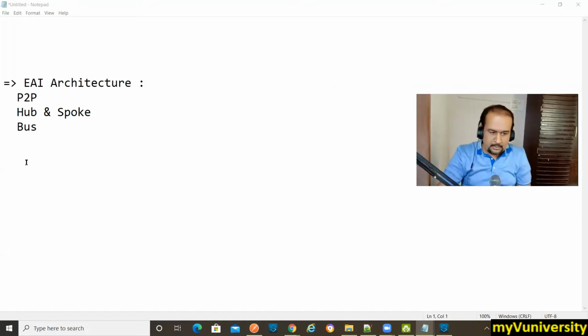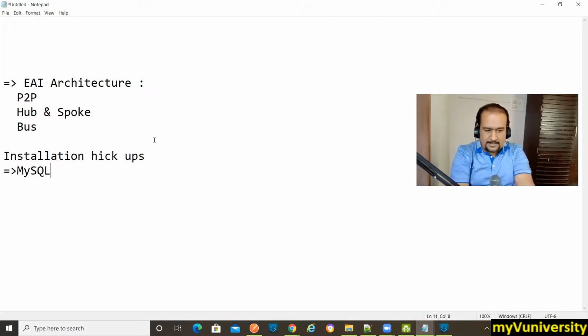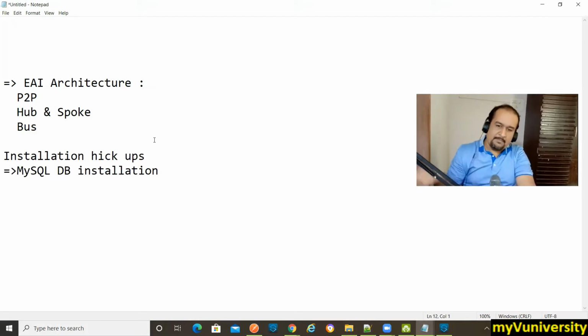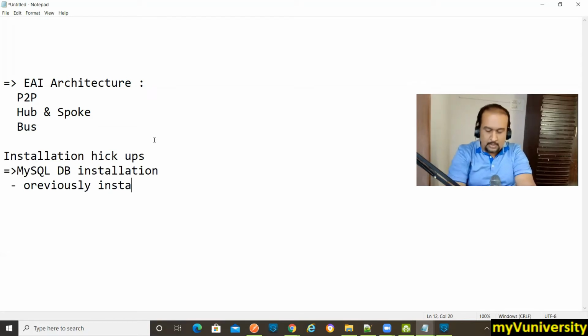So, the problem with MySQL database. Call it MySQL DB installation hiccups. What happens if you have previously installed MySQL DB? Even if you uninstall that, you feel that you uninstalled completely and now you're doing a fresh install, but the previous installation footprints create the problem.